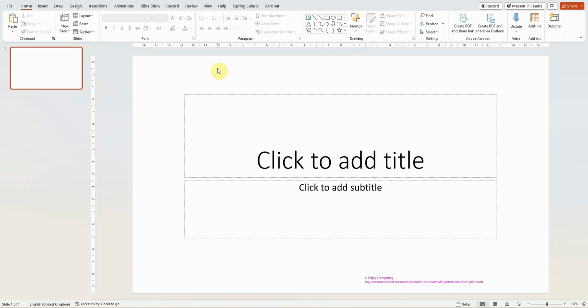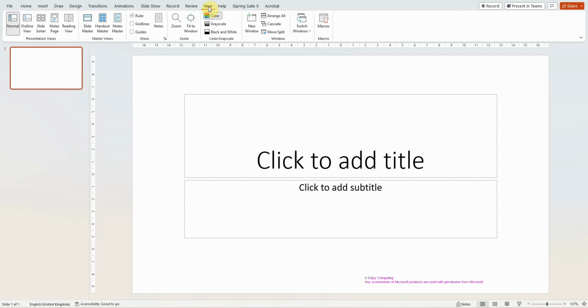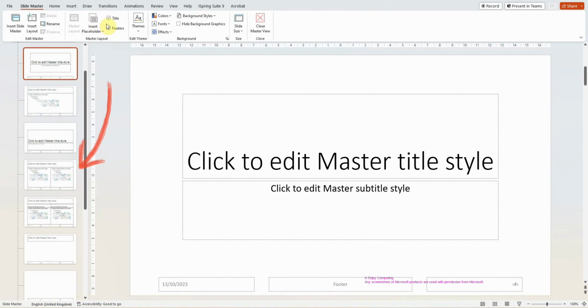Let's see some ways to be consistent in PowerPoint. To start off with, a slide master will help you create a template. PowerPoint has slide masters already set up, but you should create your own.